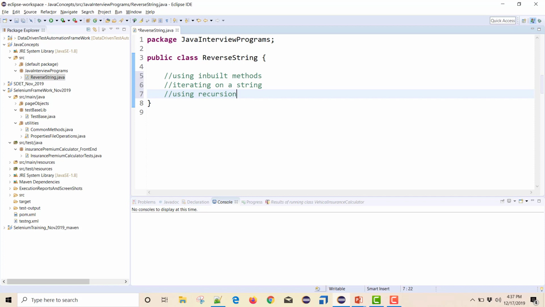Okay, so let's talk about the first one, using inbuilt methods. You might be aware of two classes of Java, which are StringBuilder and StringBuffer. These are the mutable Java classes which we can use, right? By using this StringBuffer or StringBuilder, we can achieve the reversing of the string, and that's pretty straightforward. Just one line of code and we can get it done.